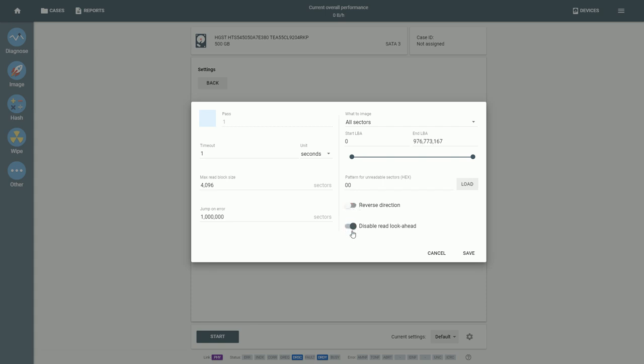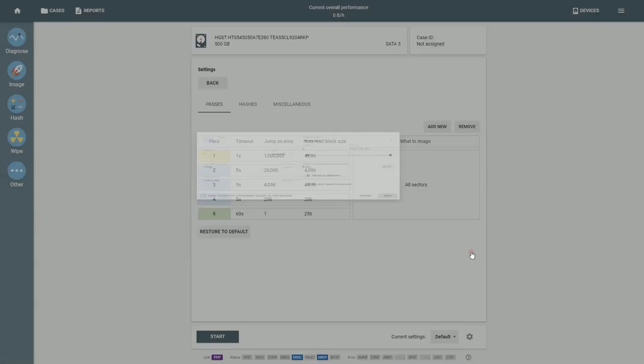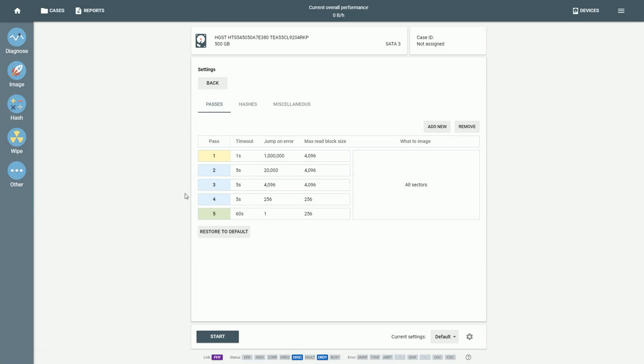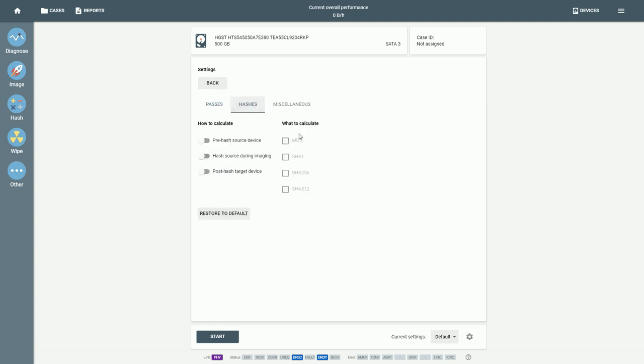The Disable read look ahead option prevents the drive from caching the sectors beyond those addressed by the imager. You can adjust the pattern with which the unreadable sectors will be filled on the target device. The passes with adjusted settings are marked yellow. In the Hashes tab, you can adjust how hash should be calculated during this imaging session and select the type of hash to be used.